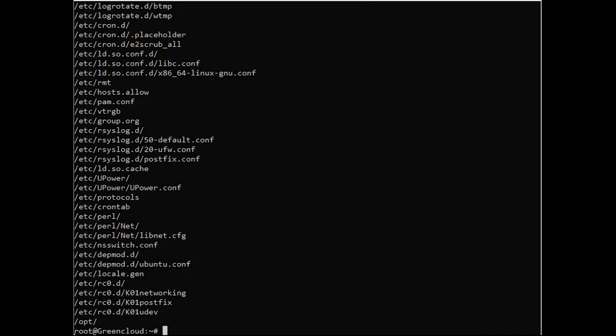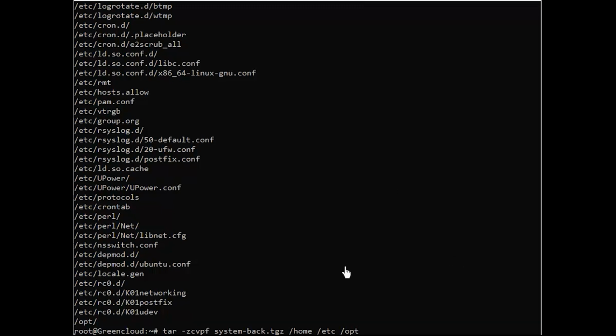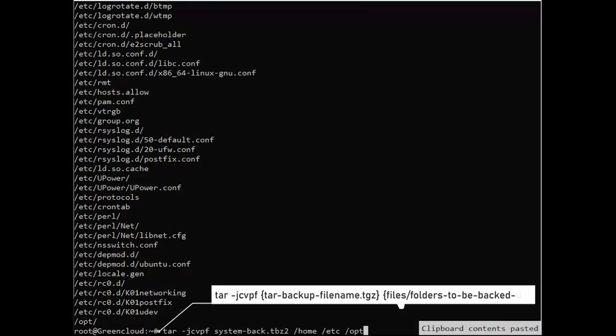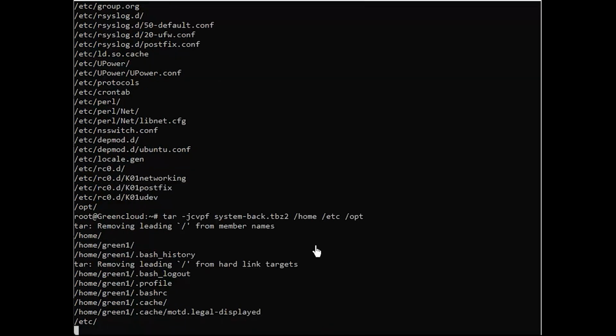So, to compress the tar backup file during the archive, use gzip compression or bzip2 compression. Use the Z option in the tar command to use gzip compression. This time the tar backup file will have an extension of either tgz or tar.gz. Use the J option in the tar command to use bzip2 compression. This time the tar backup file will have an extension of either tbz2 or tar.bz2.